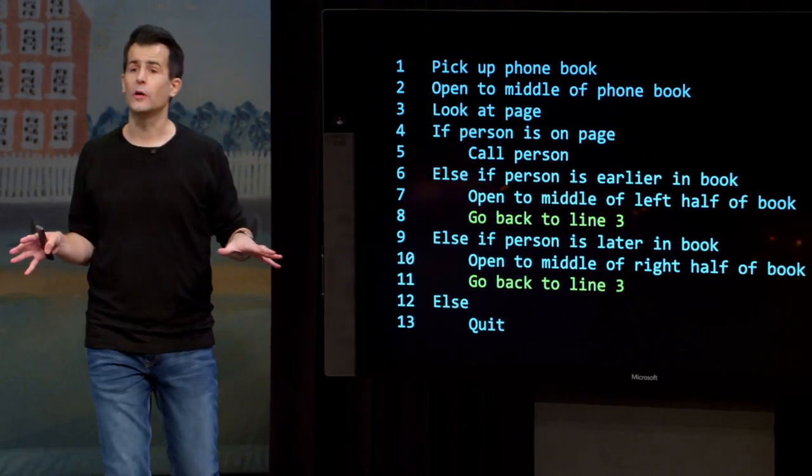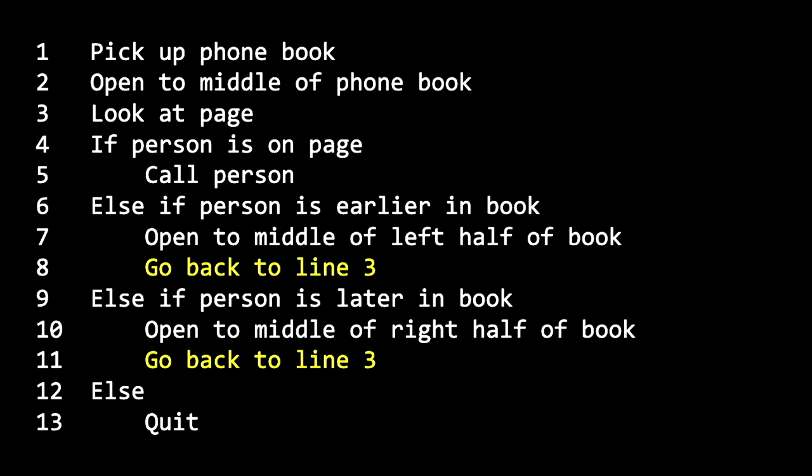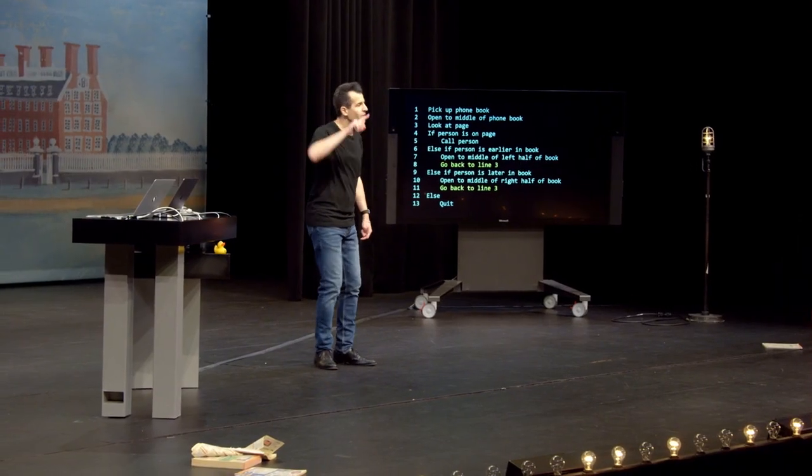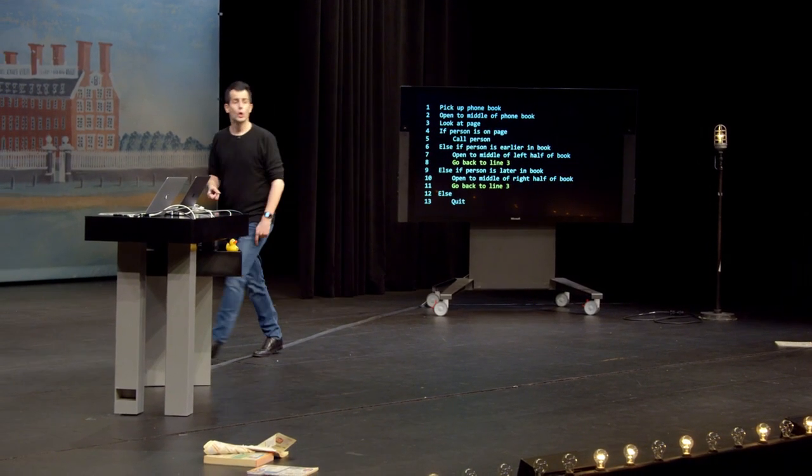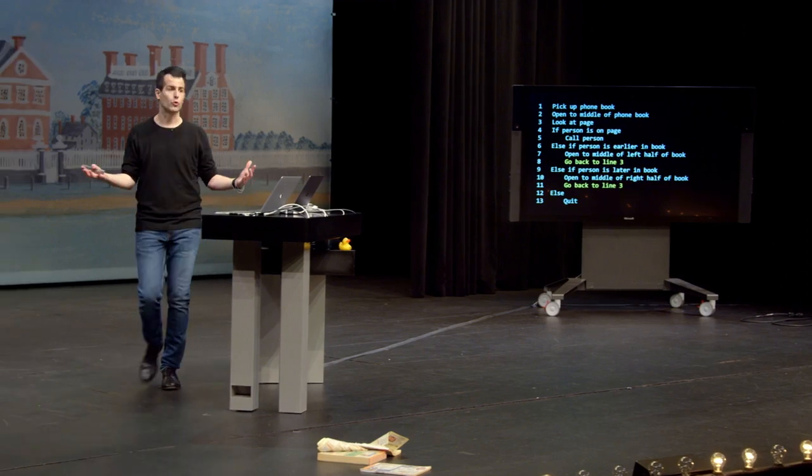And then lastly in yellow here are these things. Go back to line 3. This will induce what we'll call a loop or a cycle, which is just a programming construct or a principle of an algorithm that gets you to do something again and again. So you don't have to write a 100-line algorithm. You can write a 13-line algorithm and reuse parts of it again and again.